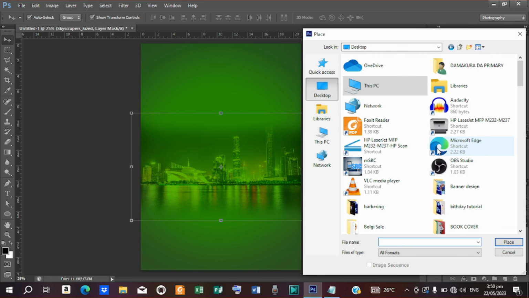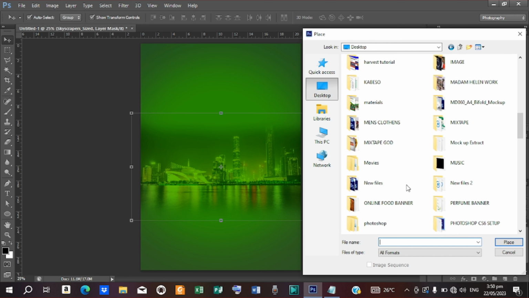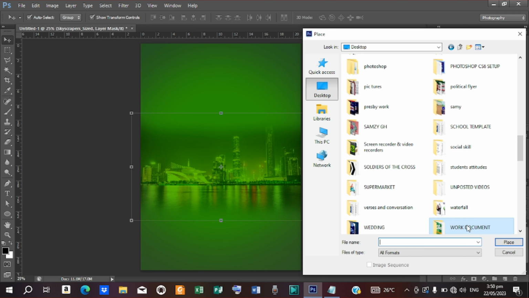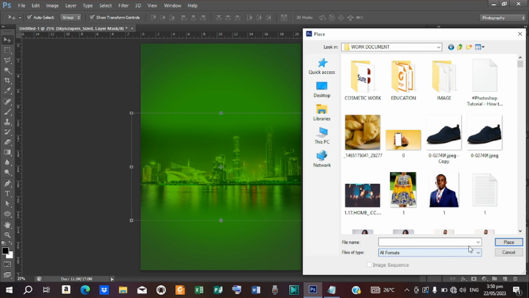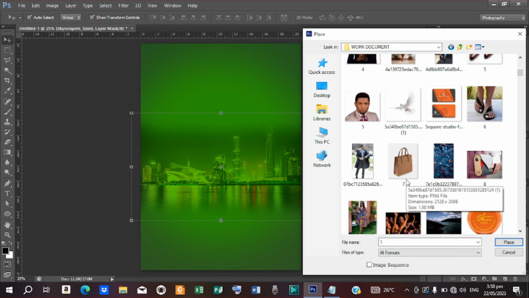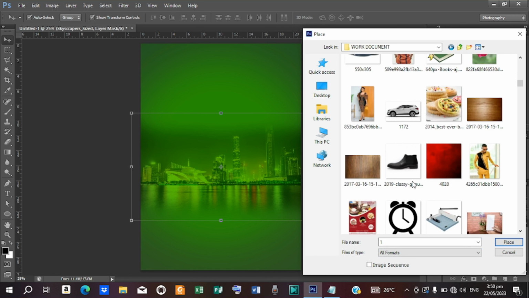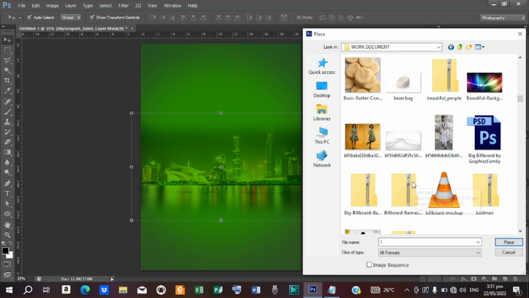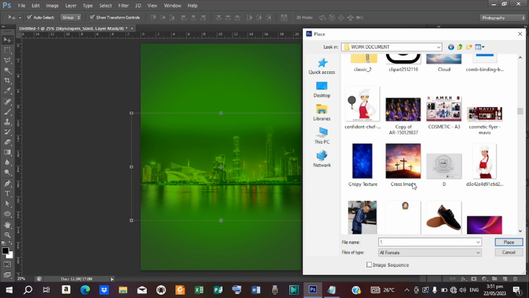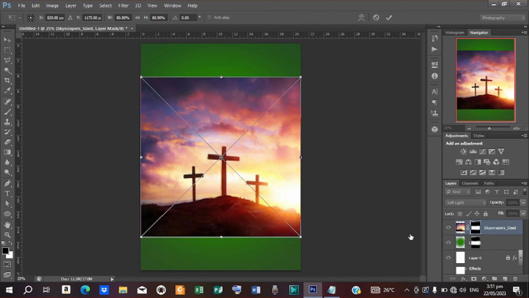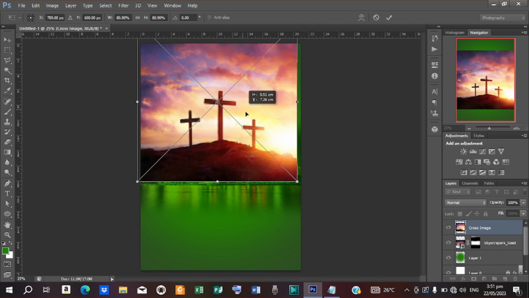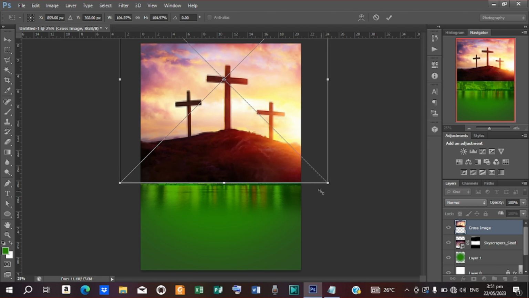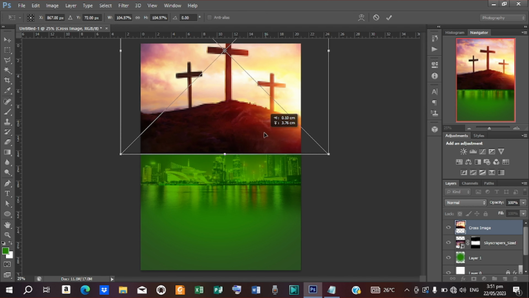Now the next thing is let's go back to our file, let's go to Place, and then let's quickly look for the next picture that I want to bring into our project. Alright, so let me position this here like that, and let me send it to the top. Open it up like this, and let's send it to the top part.